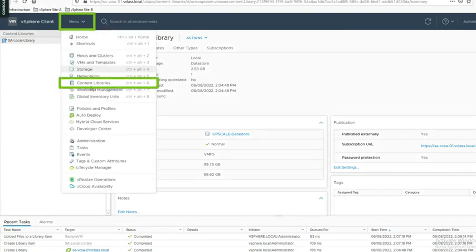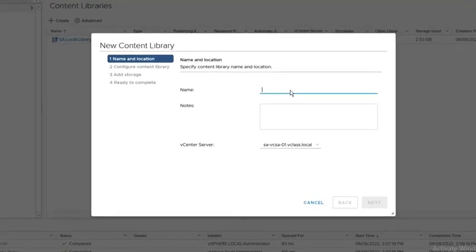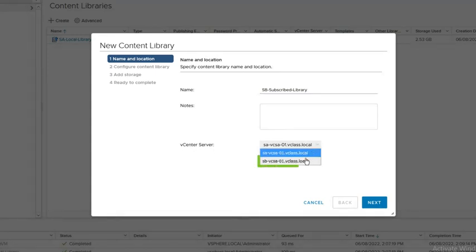So let's go to a menu, let's go to content libraries, and let's click on the create button again. Let's call it SB subscribed library. Again, we can choose to add some notes here, which we do not need to do right now. Now we need to choose a second vCenter, which is going to be a main vCenter for this particular content library. Let's click on next.